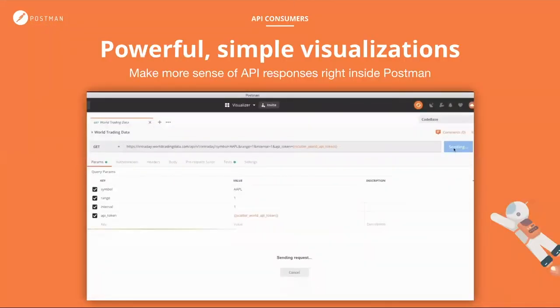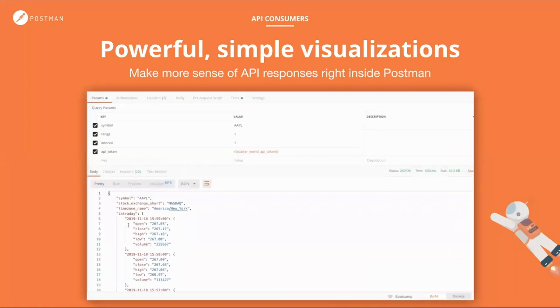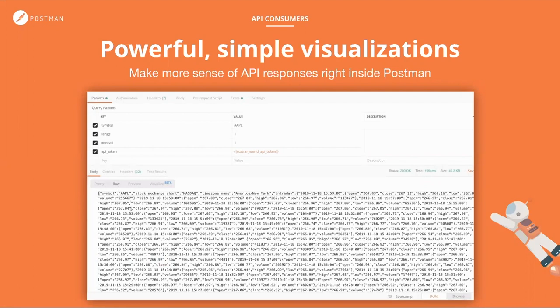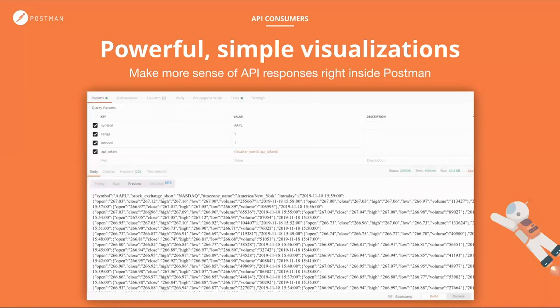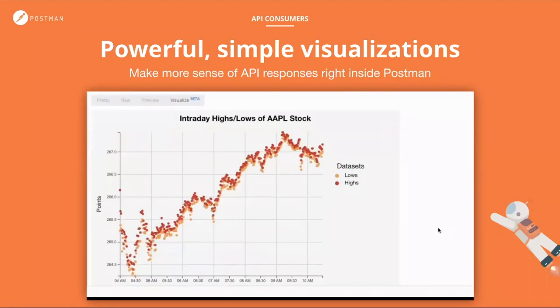So from a consumer's perspective, what we wanted to do is take them beyond the pretty, raw and preview modes. What if we could take the same data and visualize it in a way that makes sense? Why can't we just draw this chart right within Postman? And that, folks, is what the Postman Visualizer is about. To make more of your data, to make more from the exact API responses that you get.